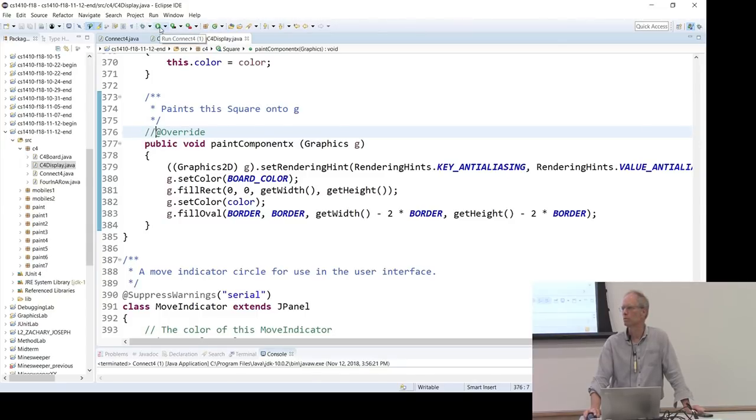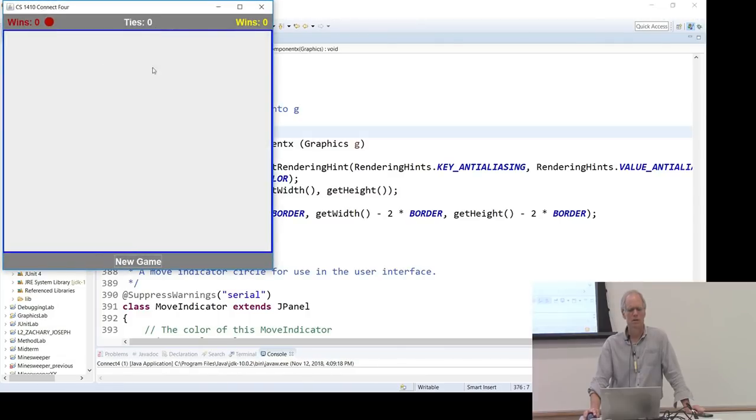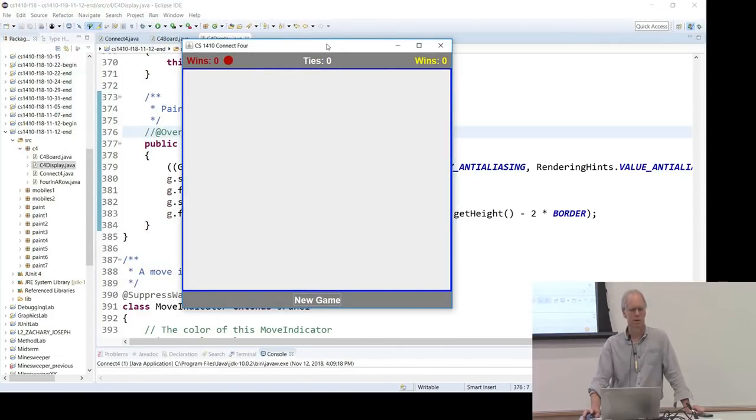Anybody want to make a prediction? Yeah? Just a blue square, right? Yeah, it's just going to be drawn like any other JPanel, so let's see. Well, actually a white square because we didn't ever set the color.